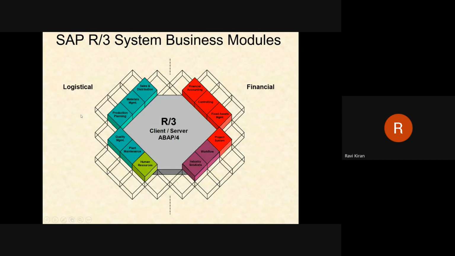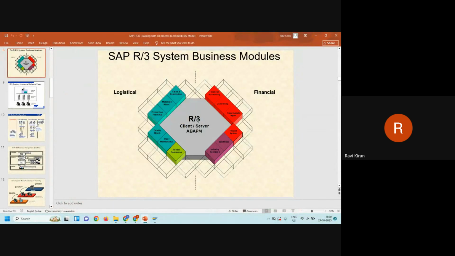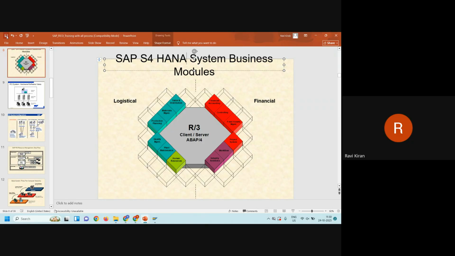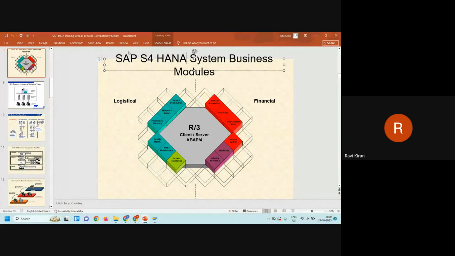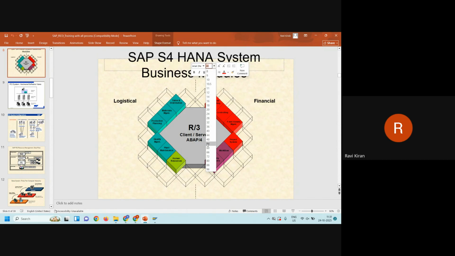So you have logistics modules and also the financial modules. These days it is not just R3. We are trying to work on the entire HANA edition of this particular software. So you need to understand the SAP S4 HANA. This is what I'm going to cover in the entire classes. S4 HANA is nothing but high performance analytical appliance. So that is one of the best.